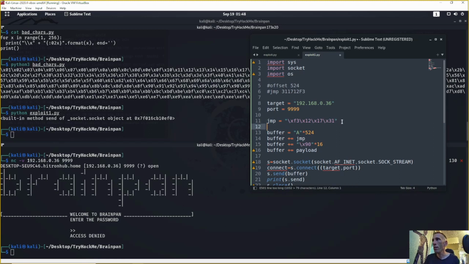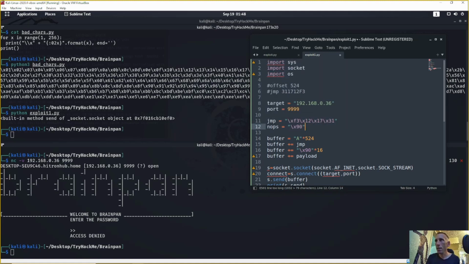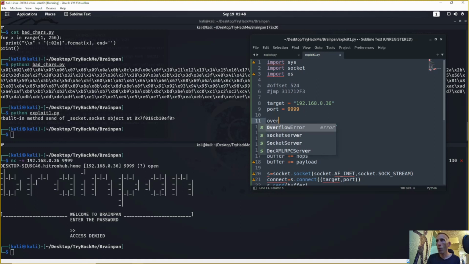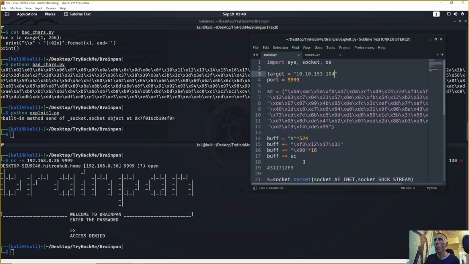And then after that, you'll see it say NOP, or NOPs. It'll say \x90 times 16. Then down here, we will have buffer plus equals NOPs. And then we'll have payload. This right here might be called overflow, so it might say something like overflow equals A times 524. And this part down here, buffer equals overflow. Overflow to the jump, to the NOPs, to the payload. Which could be payload equals, and then we're going to put that payload in there. If you like this way, where I just did shellcode up here or whatever.